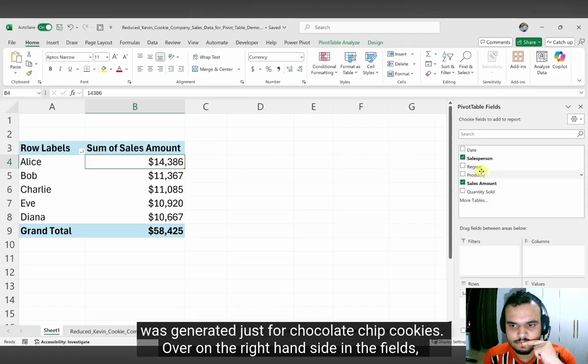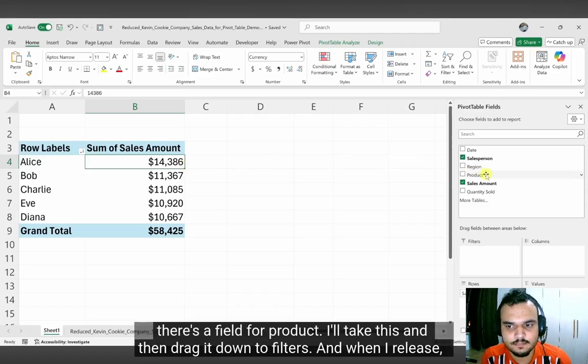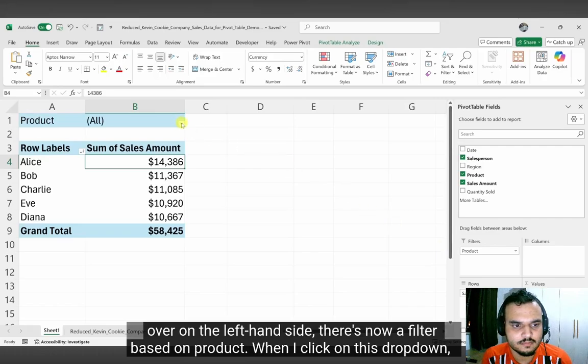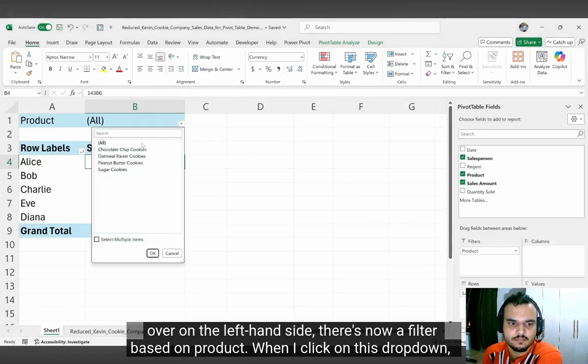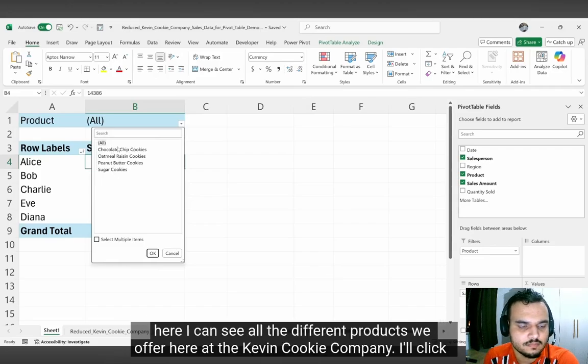Over on the right-hand side in the fields, there's a field for product. I'll take this and then drag it down to filters. And when I release, over on the left-hand side, there's now a filter based on product. When I click on this drop down here, I can see all the different products we offer here at the Kevin Cookie Company. I'll click on chocolate chip.